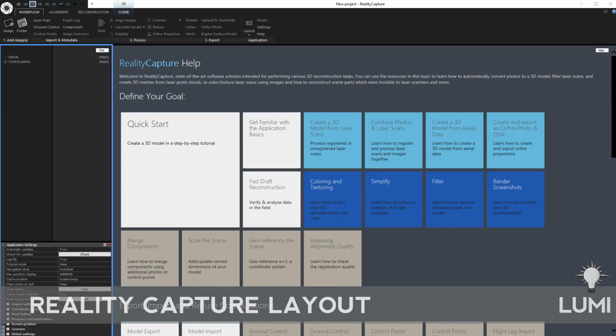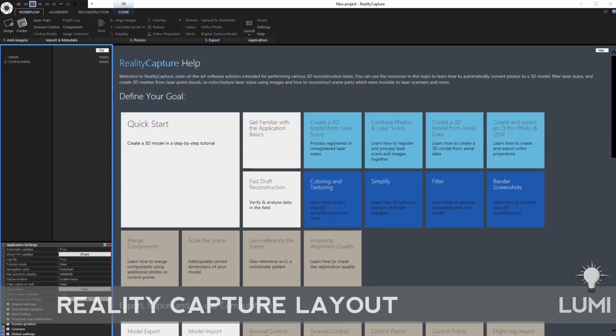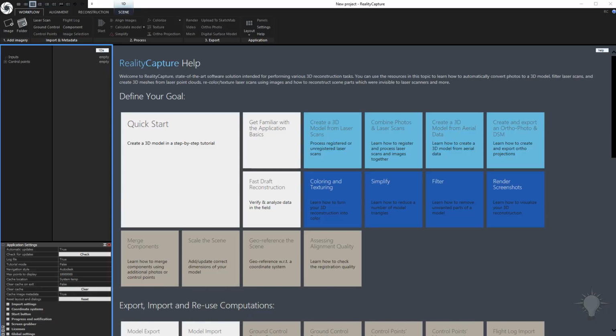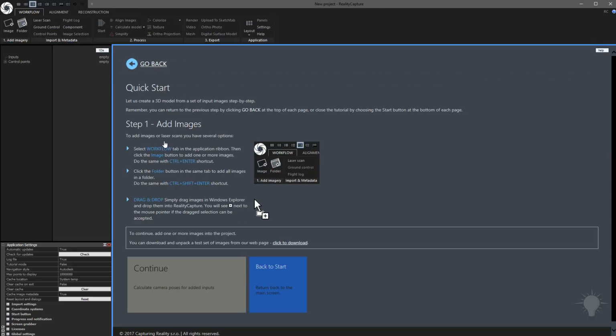All right, let's talk about reality capture. Reality capture is another really cool piece of software for photogrammetry purposes. And just like in our previous video, we're going to keep this simple, kind of go over the basics, get us comfortable. The cool thing about reality capture is you can do this quick start right here, and that'll go ahead and walk you through how to do a basic camera alignment, model reconstruction, texturing, all that good stuff.